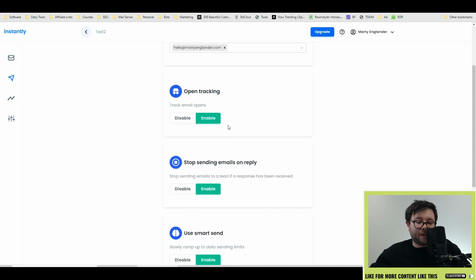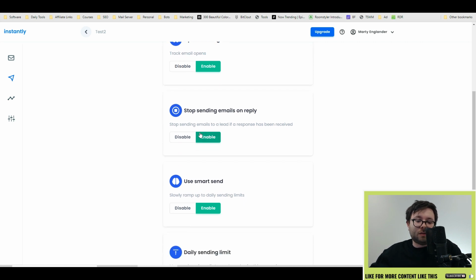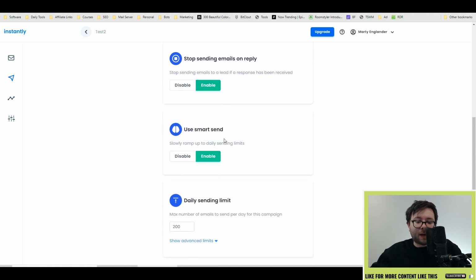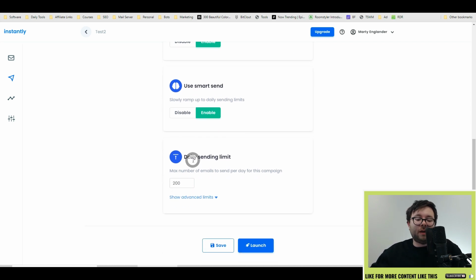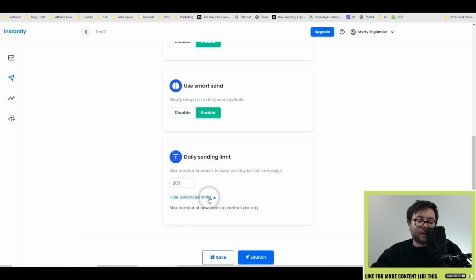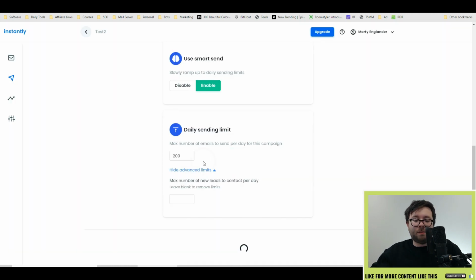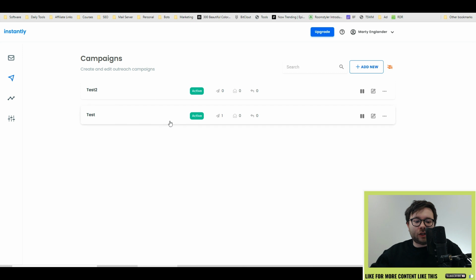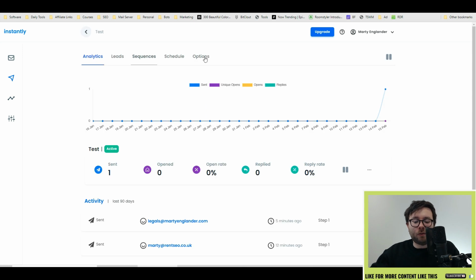You can track if they've opened the emails, and then customize if you want to stop sending emails on reply, if you want to use the smart sending, which will slowly send emails to warm everything up, and then you can limit how many emails you send per day. When you're happy with that, click launch and then publish. And then it will show in your campaign section. When you click on it, it'll open up all the analytics.